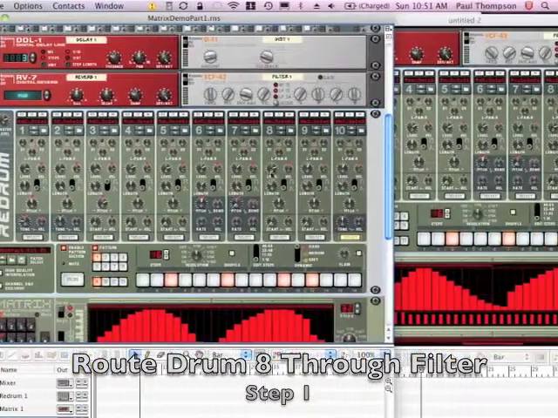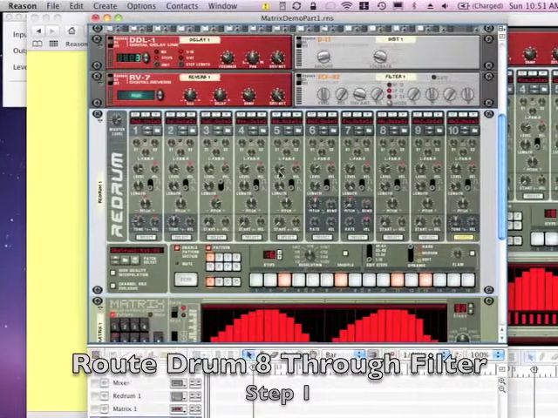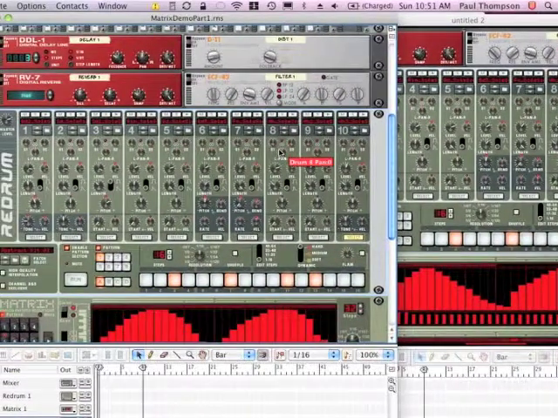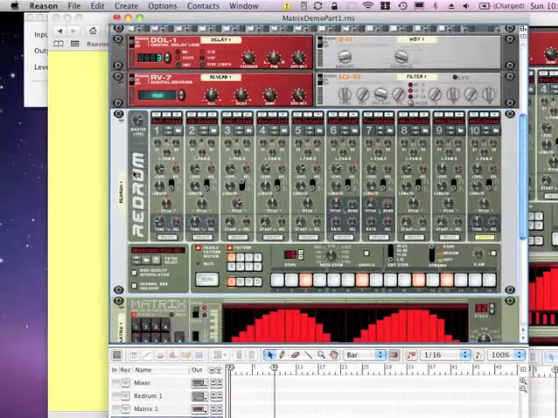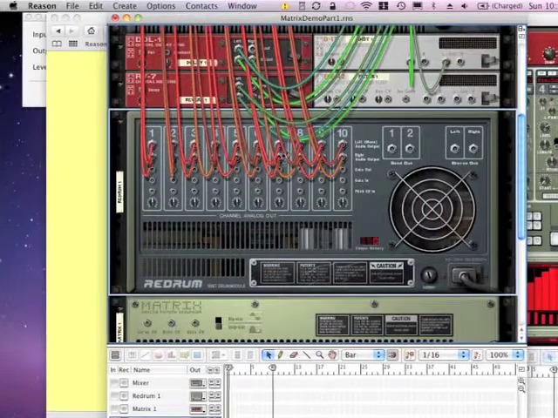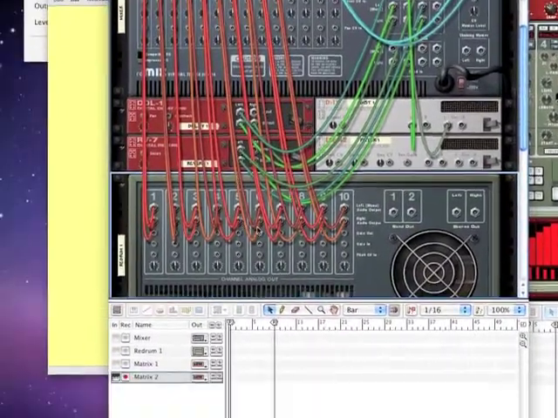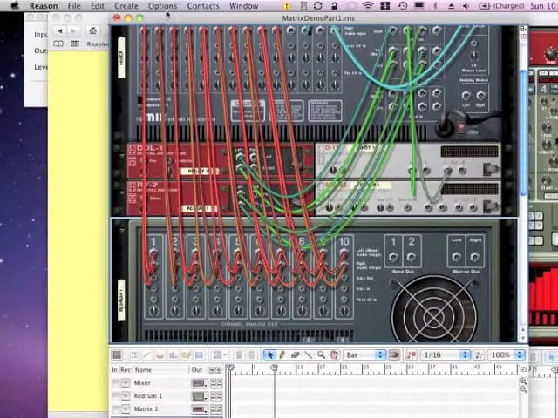So the first thing we want to do is we're actually going to move the channel 8 on the Redrum, and we're going to input that into the filter and then have the filter go to the mixer. So we're going to hit tab, turn things around, and then again, now with all these cables, this gets really hard to sort things out. So I in fact like to turn off the cables so they're not showing.